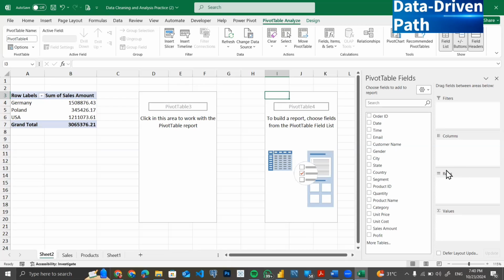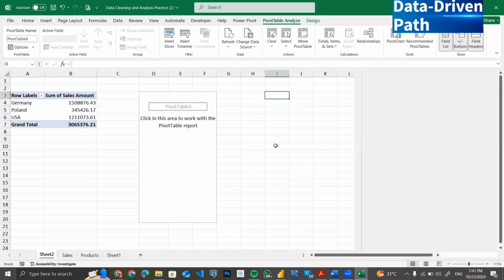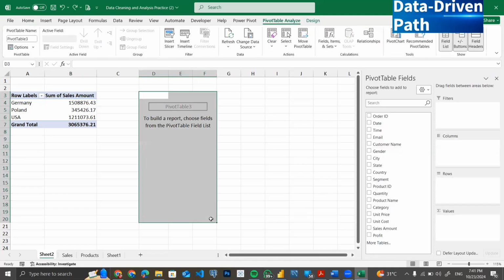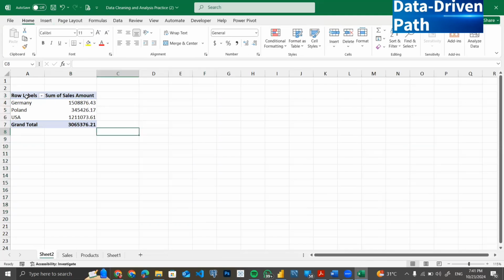So that is how to insert new pivot tables again and again. All right, so now let's begin to analyze our data. Let's start analyzing our data. Let me first delete these pivot tables. This one and this one. Good.